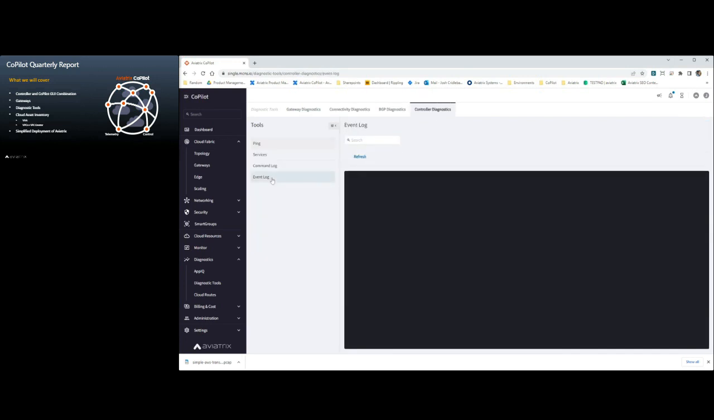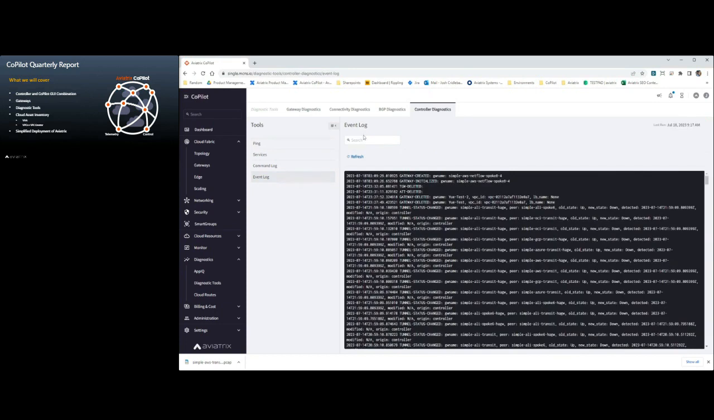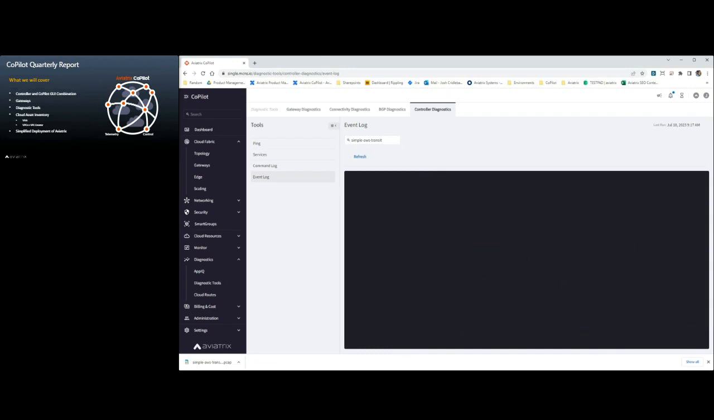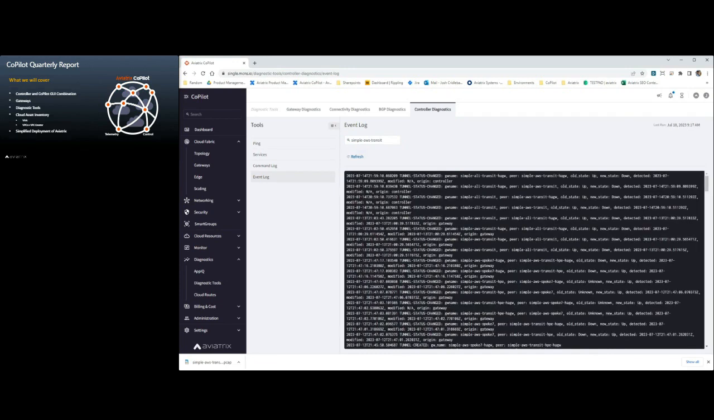One of the other features with this is controller diagnostics. Within this, I actually have full access to every event log that happens inside the controller. So now if I'm looking at this particular transit, the simple AWS transit, and search through this, I'm able to quickly identify where this transit is running. You can see here, this is its HA gateway. But in this case, I can see that a tunnel status changed. Now I have the exact timestamp that I could look at.